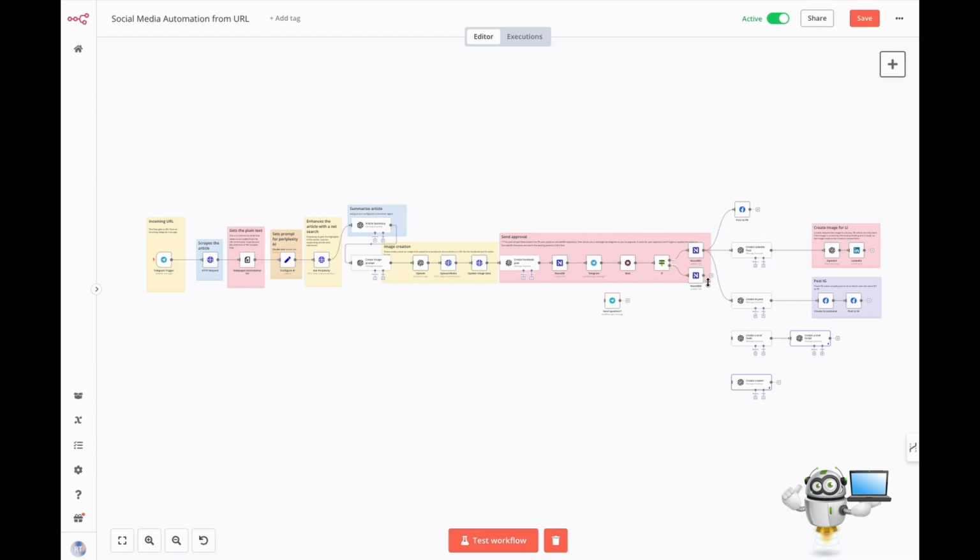So this flow on the screen now, I'm going to go through in detail in another video. This video today is about how to post to Facebook, how to get those credentials set up so you can post to Facebook, and then once you know how to do that, you can jump into the next video, which will be about this workflow in more detail.